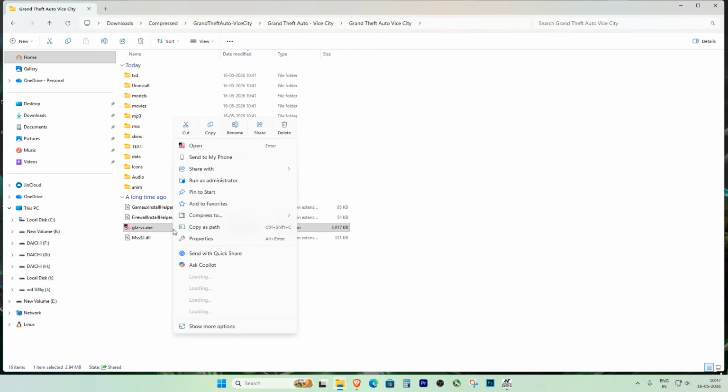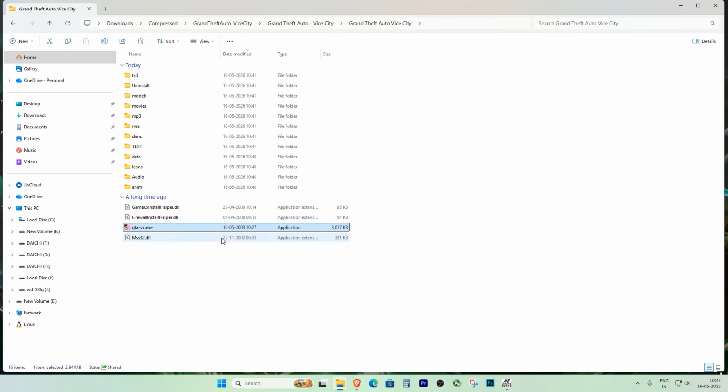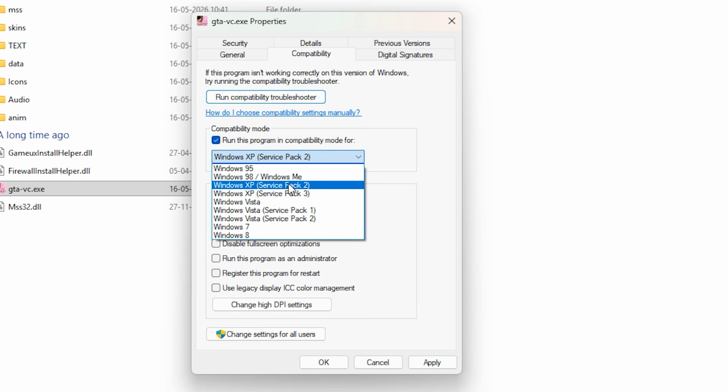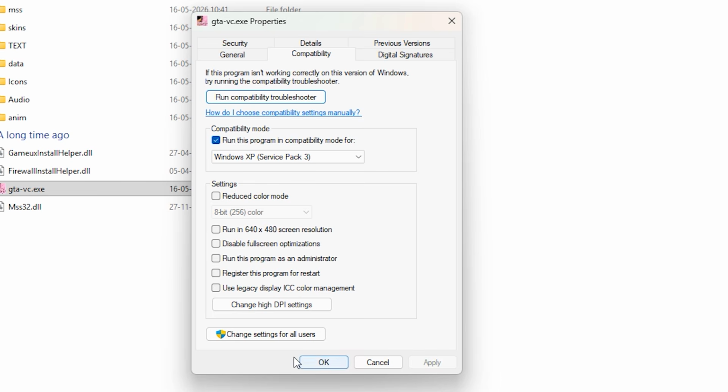But the fix is actually easy, so first just right click on the GTA Vice City exe file and click properties. Then go to compatibility and check run this program in compatibility mode for, and now this is the important part, set it to Windows XP Service Pack 3 because that's the one that worked for me. You can also try Windows 7.